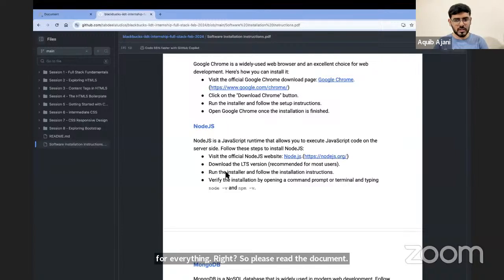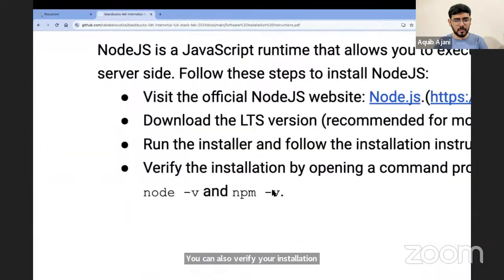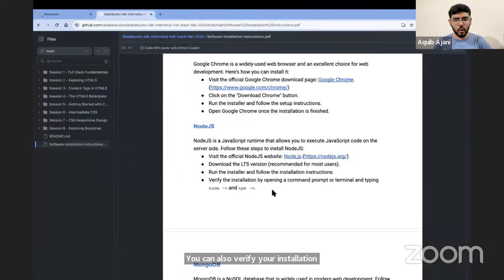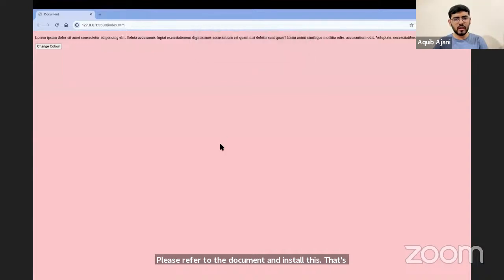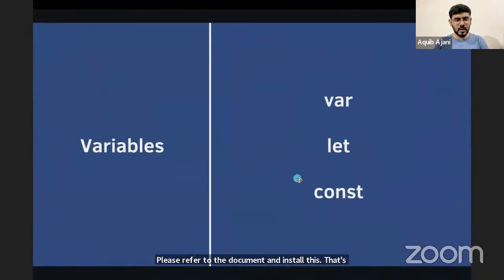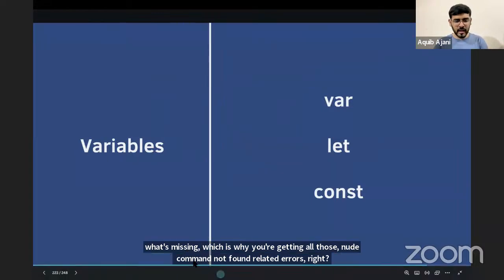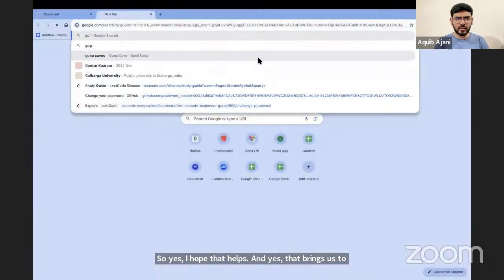If you see node is not a command, the steps are written over here. You can also verify your installation by running these commands. I've given you all the steps, so please refer to the document and install this. That's what's missing, which is why you're getting all those node command not found errors. I hope that helps. And that brings us to the end of the concepts for today.